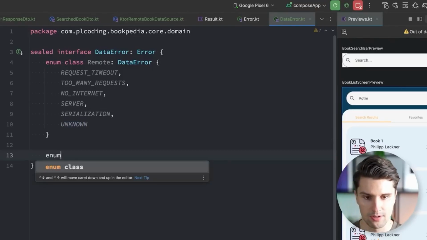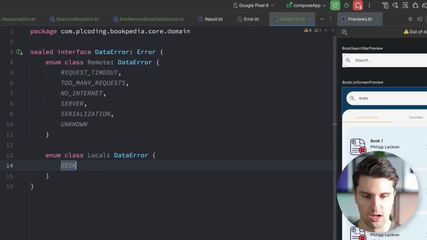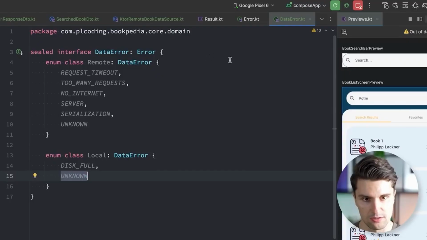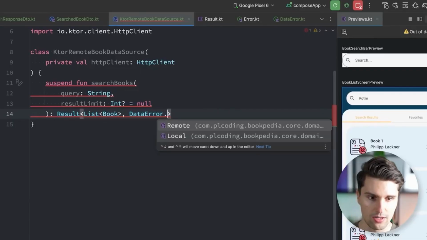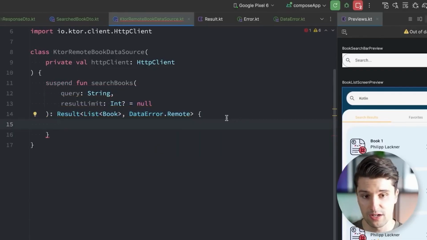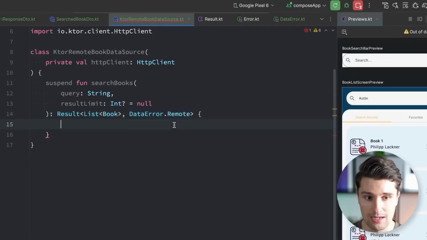We can also already add another enum class here for local data errors, in which we just have disk full or unknown, like this. What this now allows us to do is, in our Ktor remote book data source, we can now make this return a data error remote. So here in this function, we can now make our API call. We can check for the result. We can properly retrieve the list of books in our response. If so, we will return this as a result of success with this list of books. If something failed, we will return the proper data error here from the enum class remote.